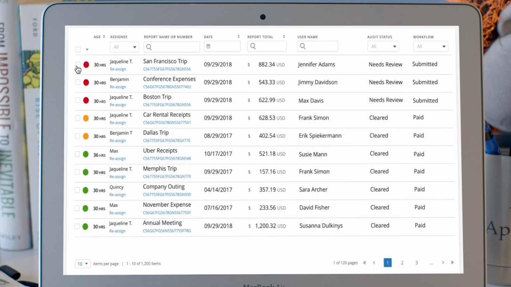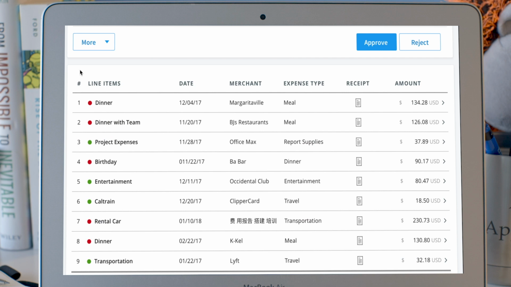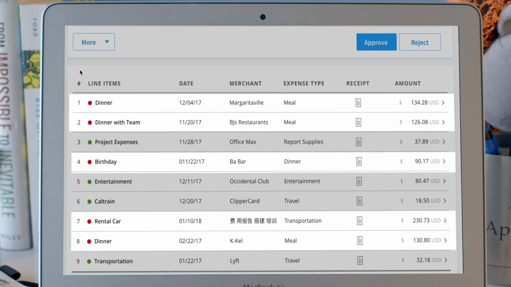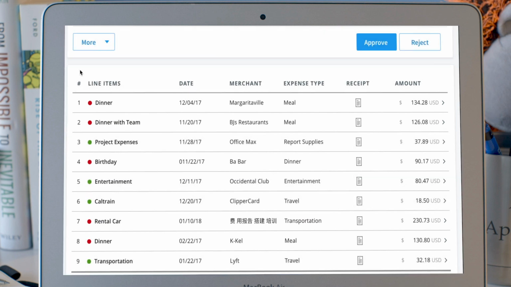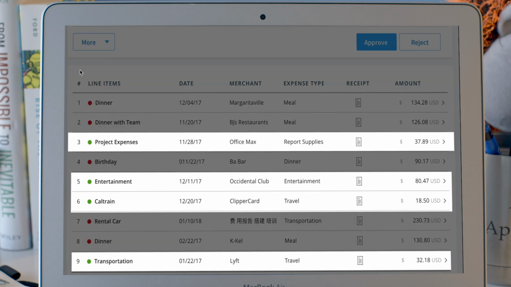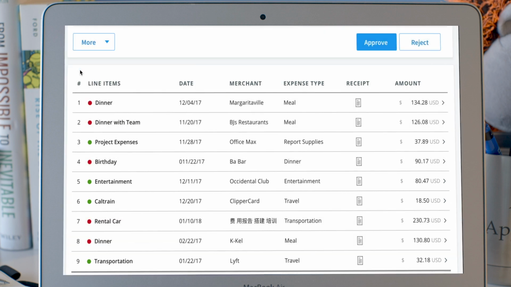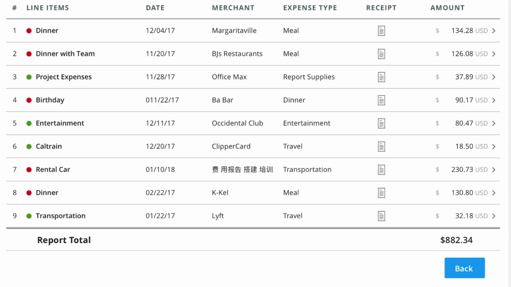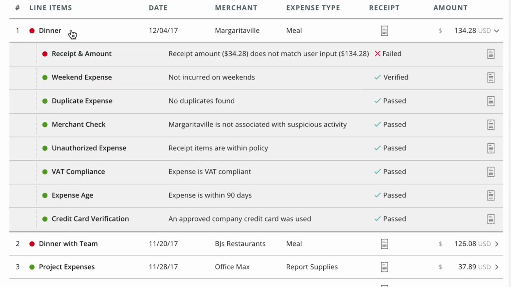By clicking into a high-risk report, an auditor can review the expense report details. In this report, we can see that 5 line items need an auditor's attention, and that all the other lines have been marked in green and cleared as low-risk line items. Opening up one of the line item details, you can see which audit checks this line item has failed.